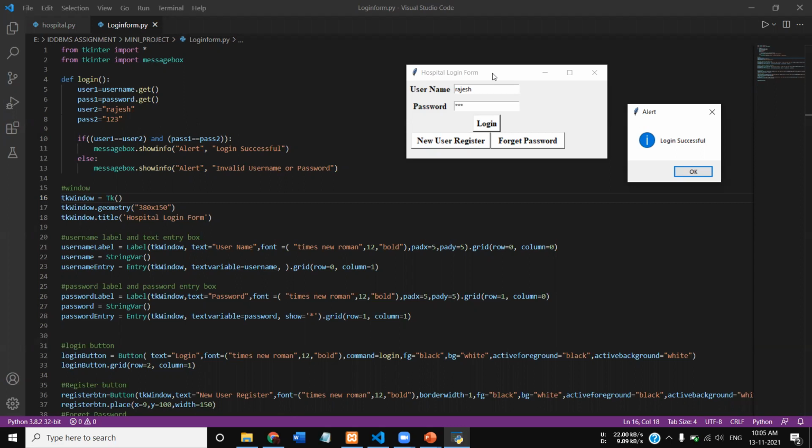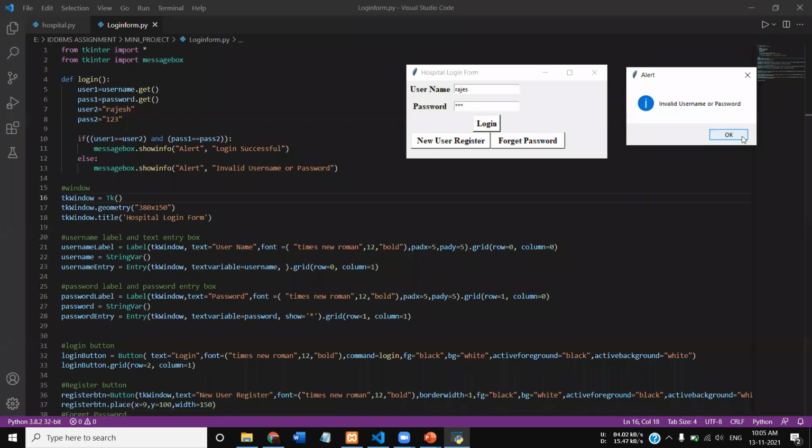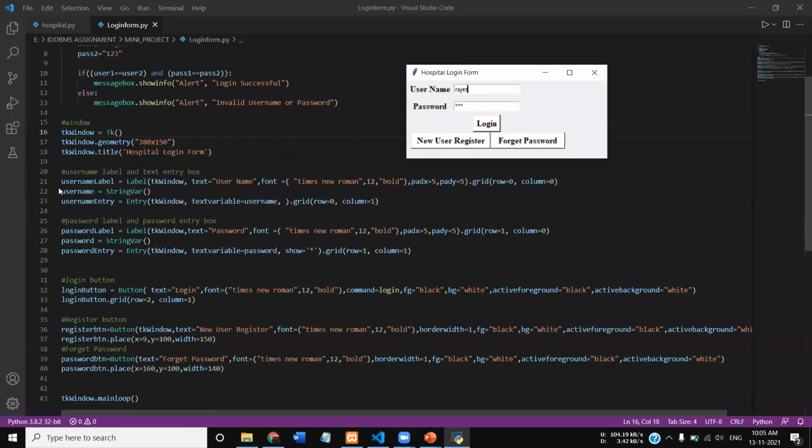At this moment I am fixing the password and the username. If we give any other, then it is going to give the message invalid username or password, like this one. So then this is the window.